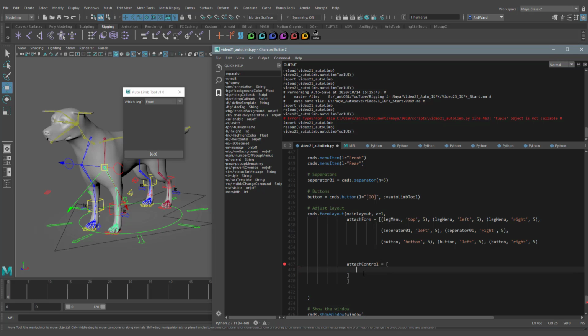So rather than attaching to the sides of the window, this will give you the ability to attach one control to another. It works just as above, so we need brackets which the options will sit inside. Again, we need the name of the control, so separator 01. This is followed by the part of the control we wish to attach.